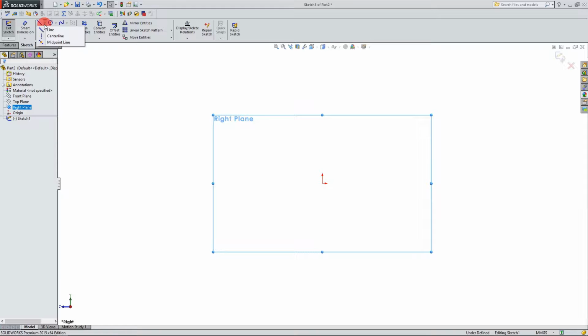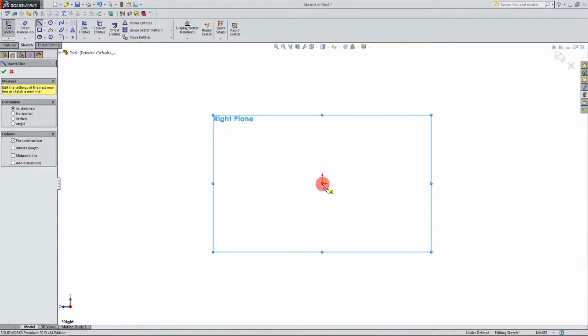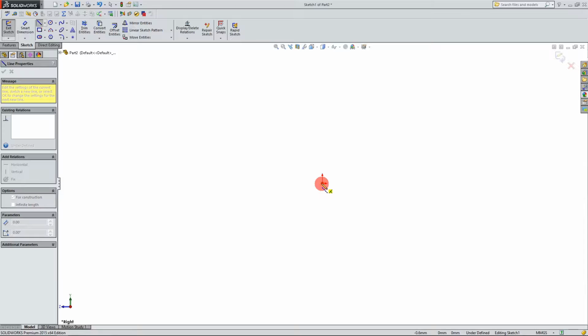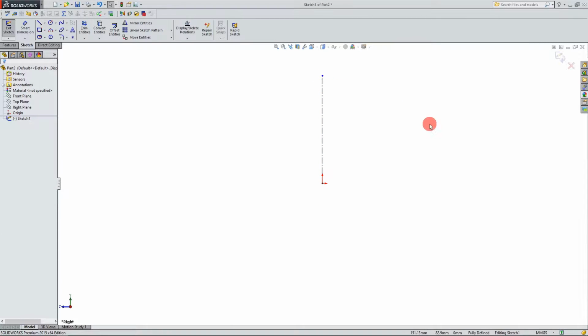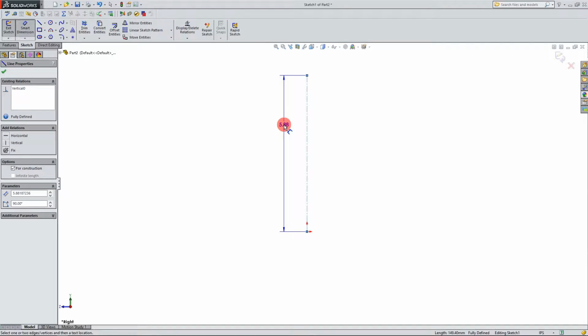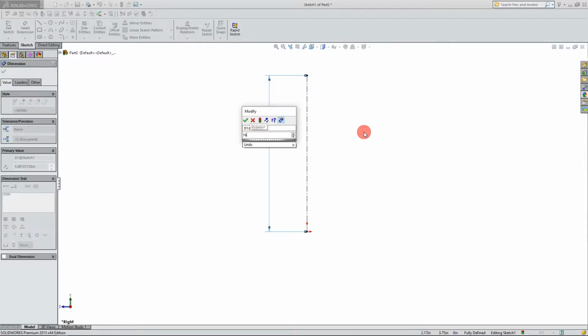And from here we're going to first come down to the drop down under line, and we're going to select center line. Drag the center line to the origin, click on the origin, and now bring that line up to about here. And we want to work in inches, so we're going to come down to our units and select inch pound seconds. And from here I'm going to edit my sketch, bring out a smart dimension, and set this to be, let's say, 16 inches just for right now.